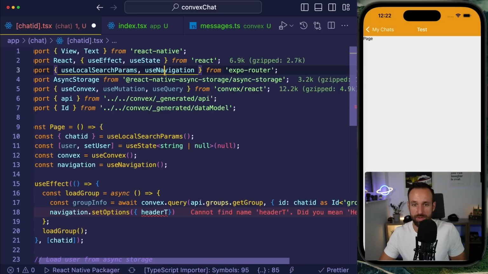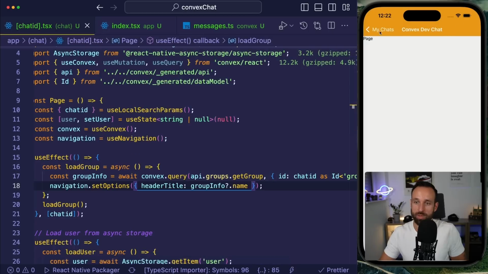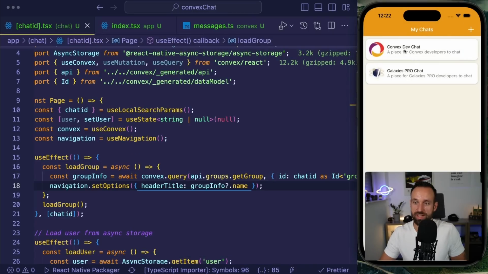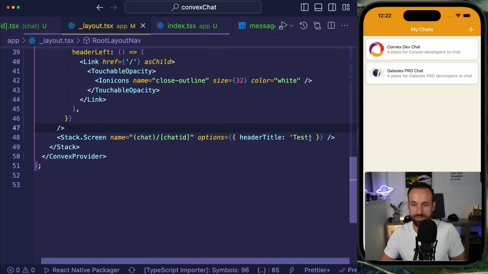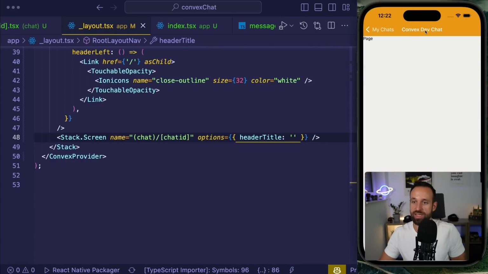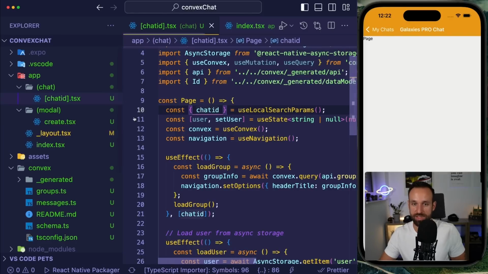Let's see, what was wrong? useNavigation. You should be happy. setOptions, header. Why is there a code completion? I mean, I'm pretty sure it is headerTitle, groupInfo.name. Anyway, it worked. So I don't really want it to show up with test, so I'm going to change this. So it's just an empty string, and once we get the title, it appears up there. I think that makes a lot more sense.